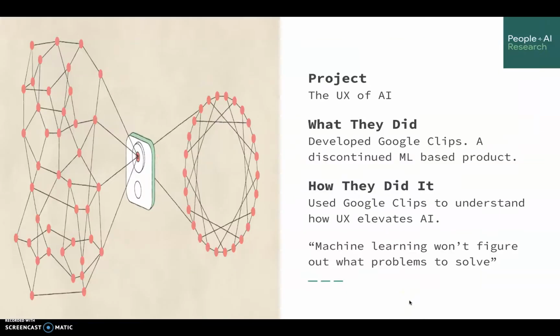So my second case study was by Google or Google PAIR, which is People and AI Research. The project was called the UX of AI, and it was basically about the development of the now discontinued Google Clips, which basically allows a user to, in a way, have their camera learn what moments it needs to capture and what people are the most important to you. And they use Google Clips to understand how UX elevates AI.